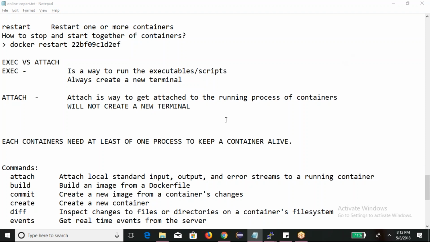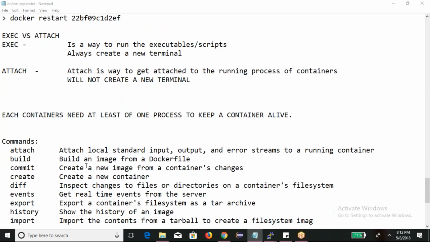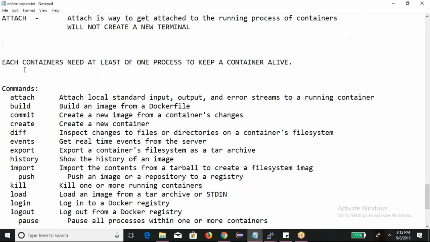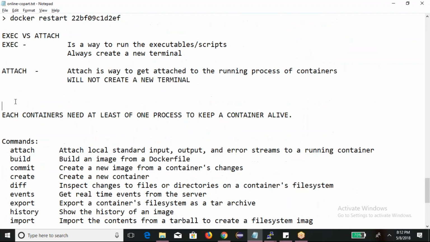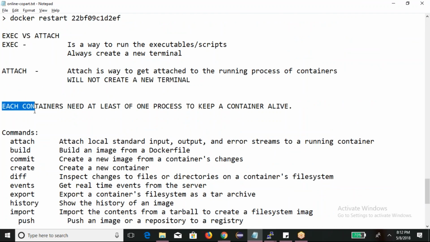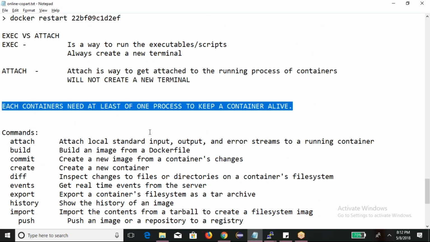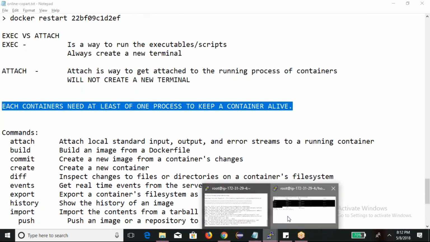Hello? Yes. Cool. Now I am going to tell you the importance of this line. This is a very important line. Each container needs at least one process to keep the container alive. That means, in a simple way, each container must have one process running in the foreground to keep the container alive. So for example, let's talk about it here.